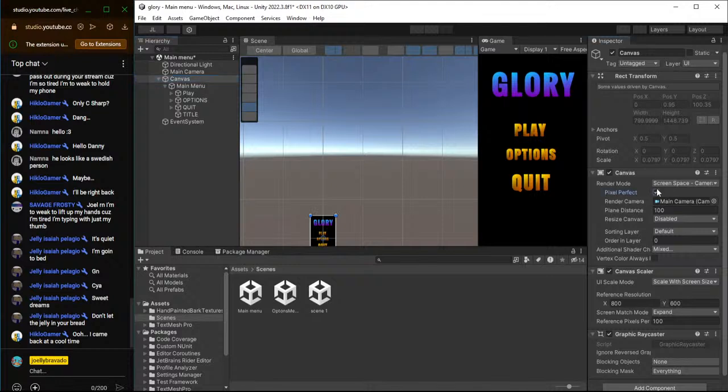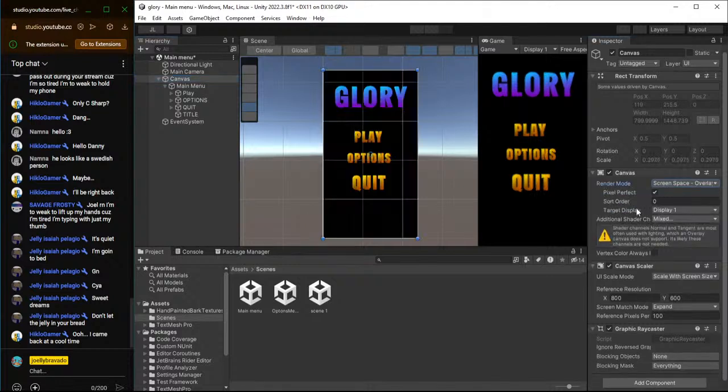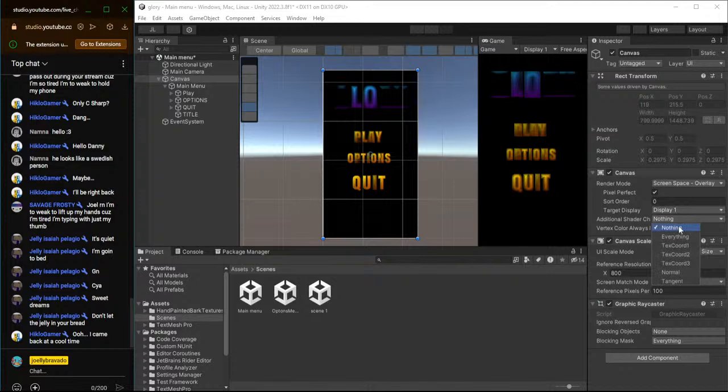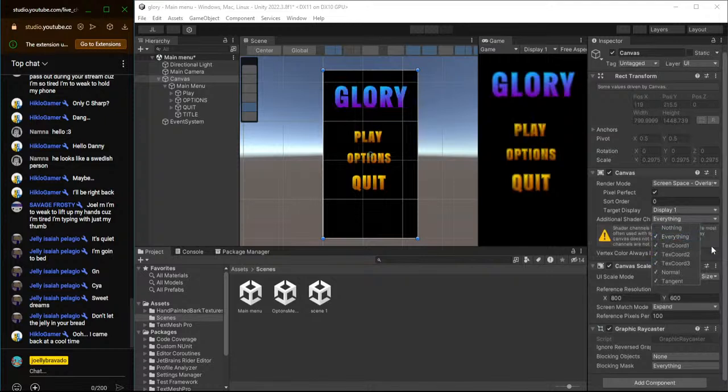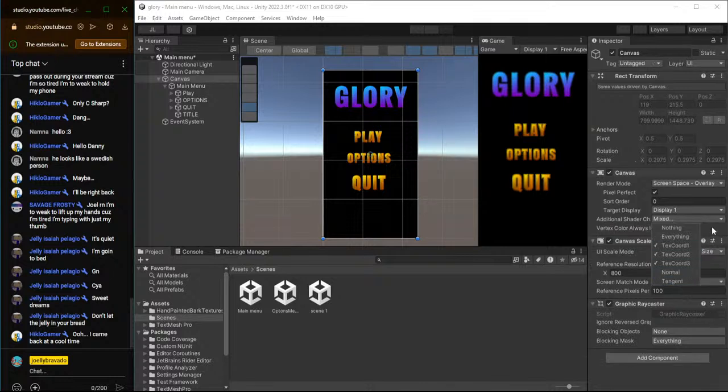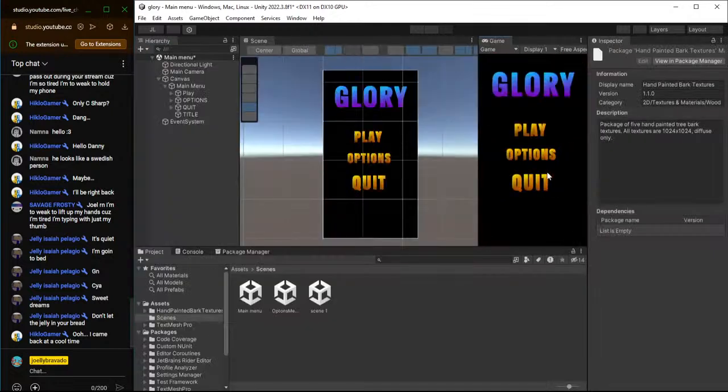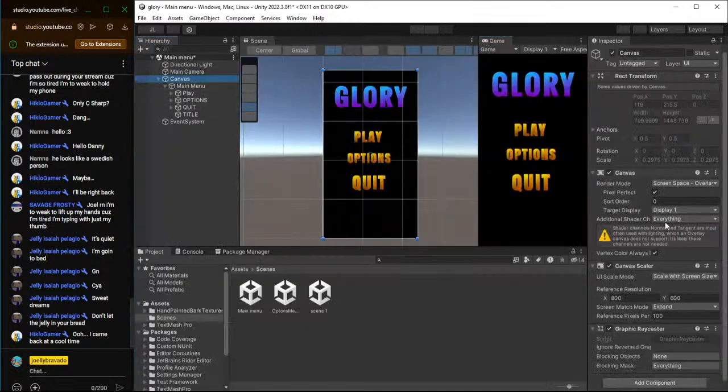Okay, so what do you do? I'm lost. Why is it all so blurry? Shader, nothing. Everything. Why does it look blurry? Shader channels, normal and tangent. Why is it blurry? No, it's not. Now it's not. Okay, whatever. That must have been a bug.